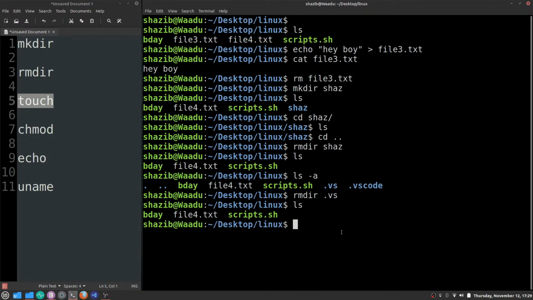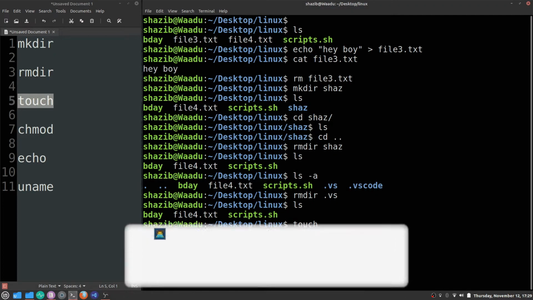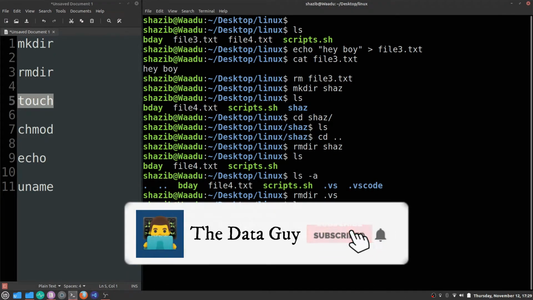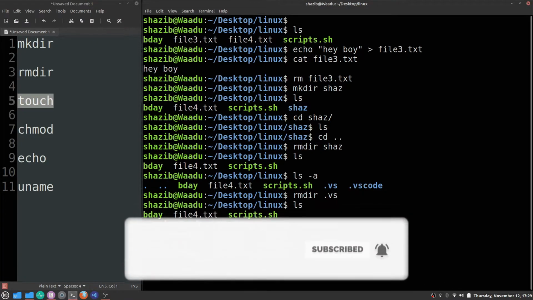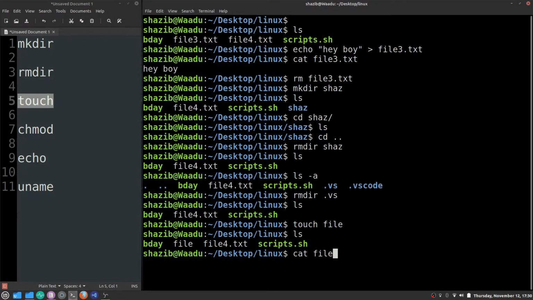And the third command is the touch command. What's the touch command? Touch is a very simple command. It is used to create an empty file. I say touch and there is the file. If I use cat on the file to see what's in it, there's nothing. Of course, touch is used to create an empty file, so that's the use of touch.